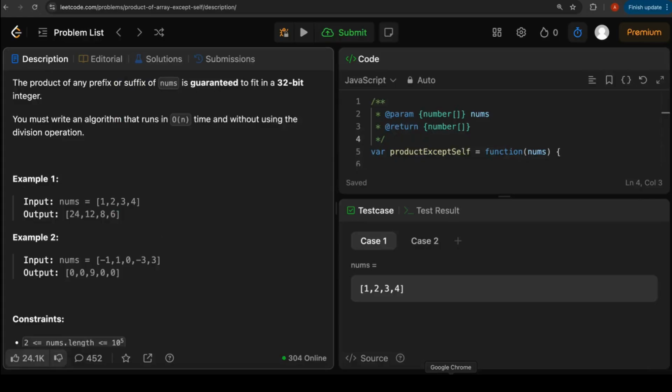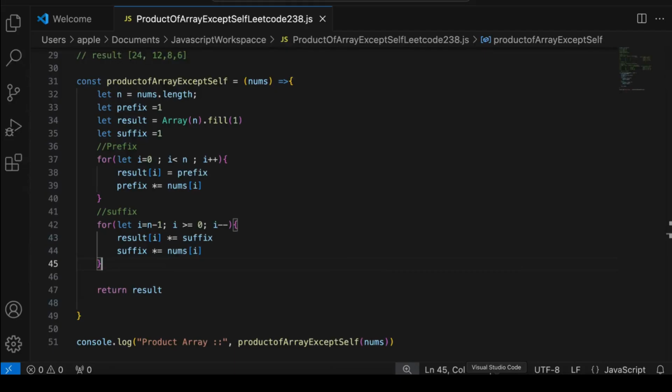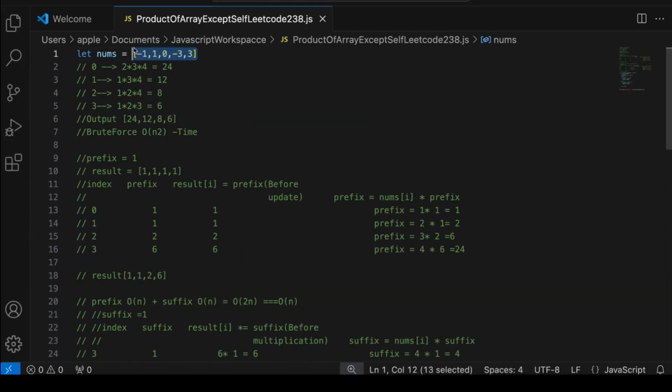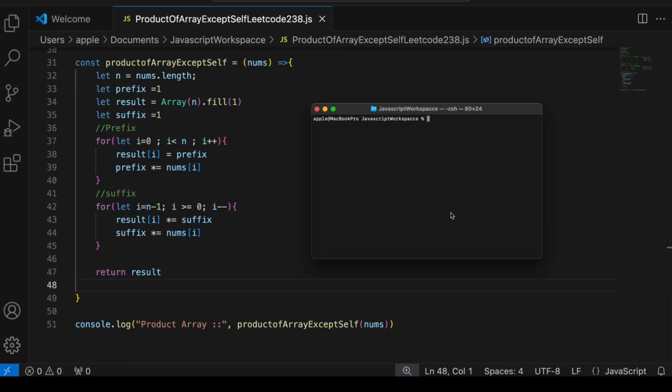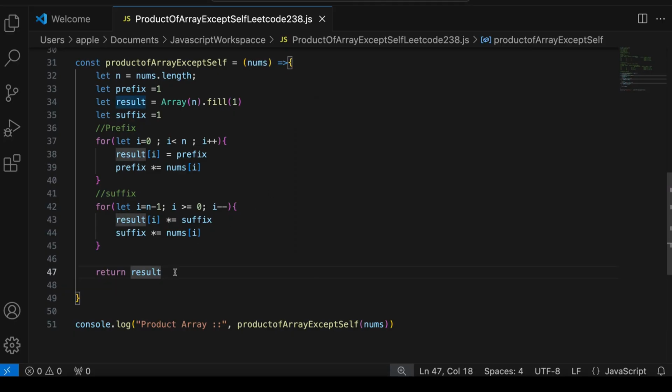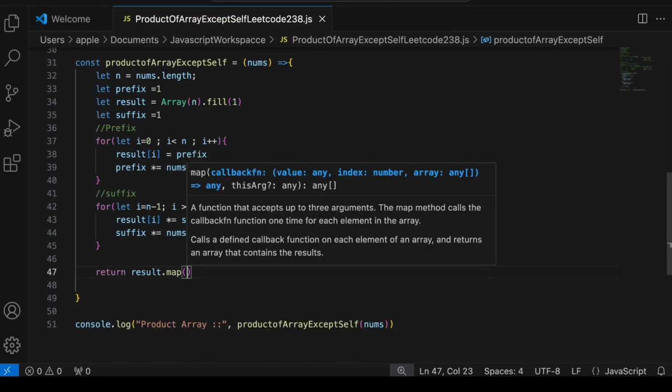Okay, let's go for example 2. So this is the array. We can take this array: 1, minus 1, 1, 0, minus 3, 3. Now I run this, and I'm getting minus 0, 0, 9, minus 0, 0, but the 0 is having the minus symbol before, which we don't need. 0 is a non-negative number, so we need to remove that minus.